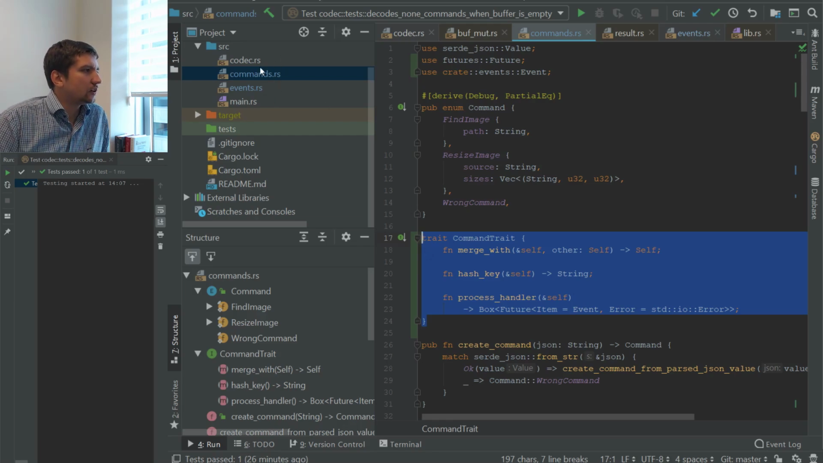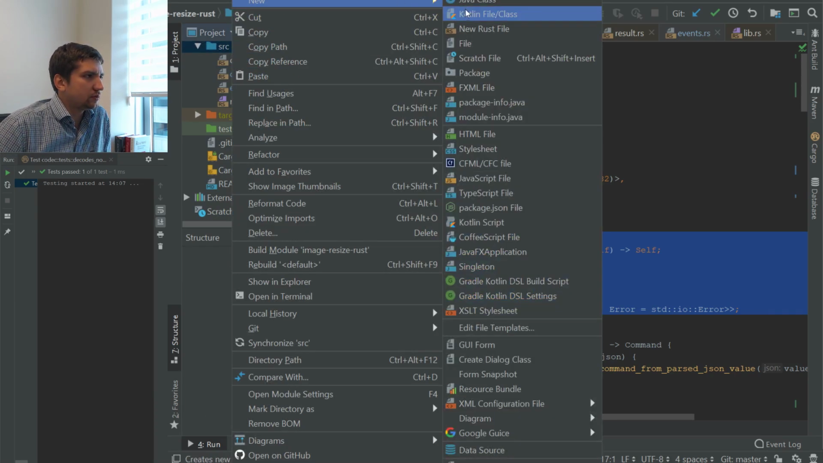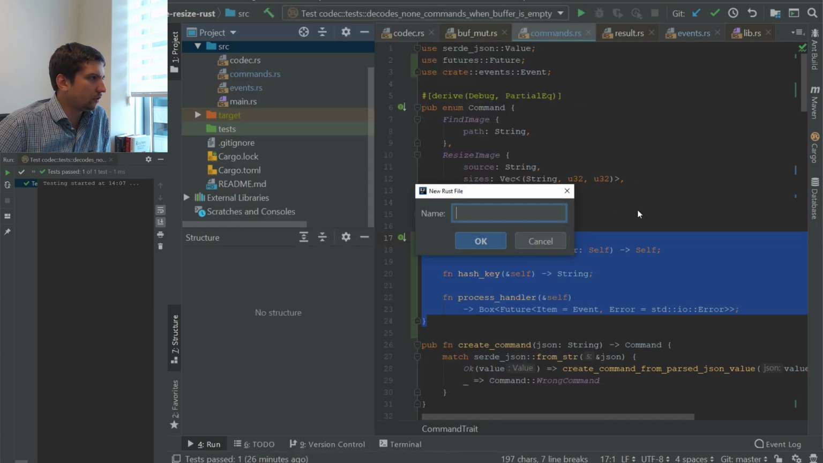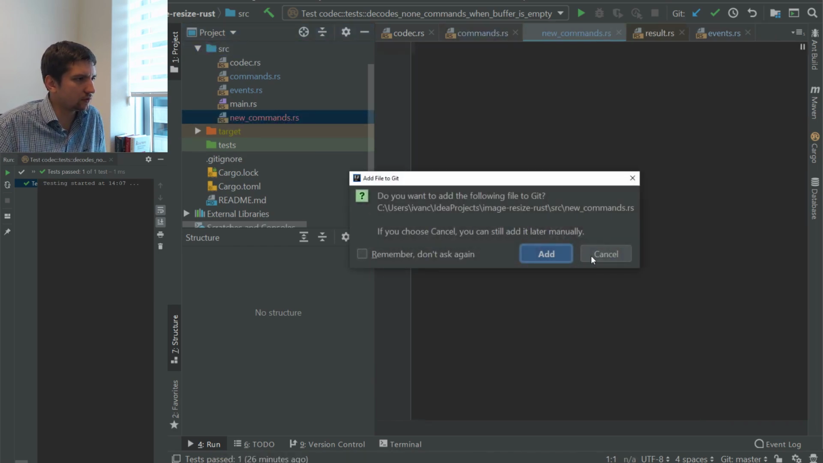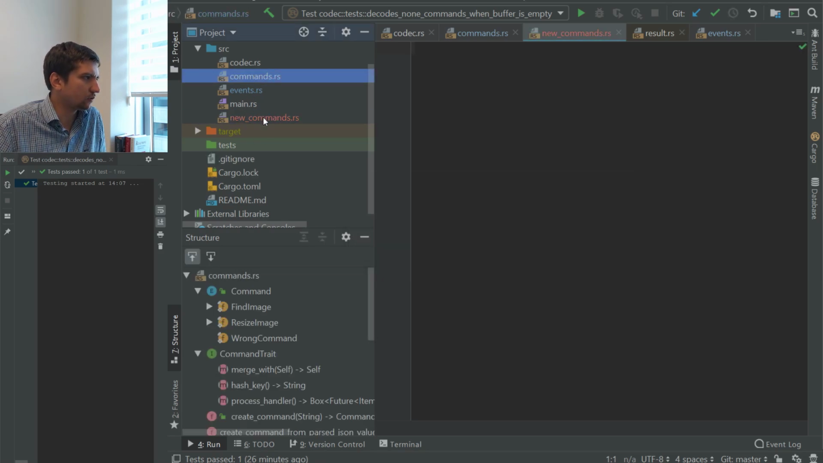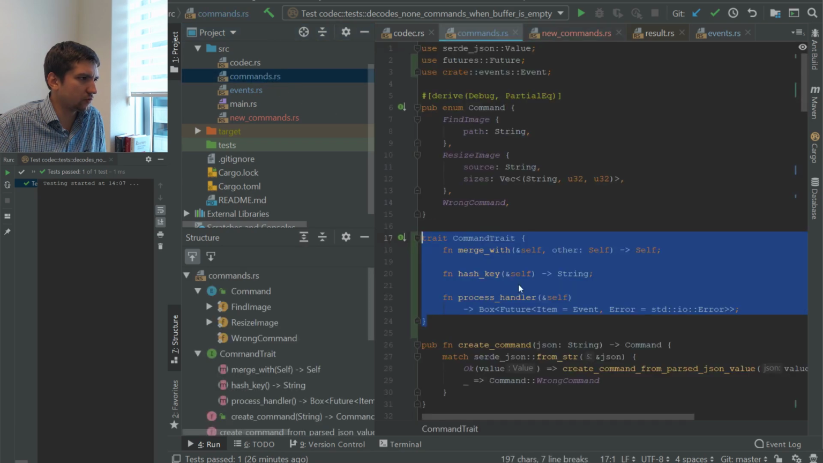So let's see what I can build now. Let me create a new Rust file. I'm gonna call it, yeah, it's gonna be later on renamed to commands, because I'm gonna remove the original commands. Let's call it new commands.rs. Okay, so new commands. We'll later on replace the old one as soon as we move it.